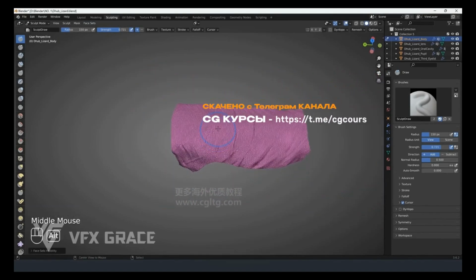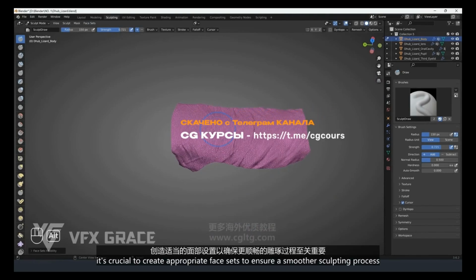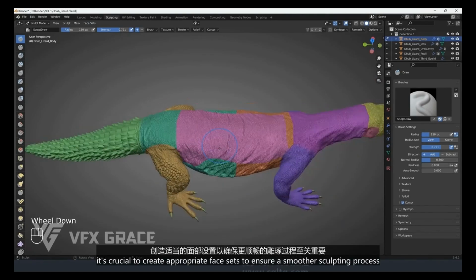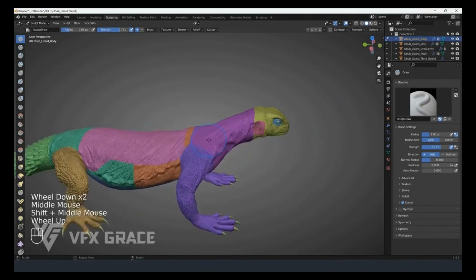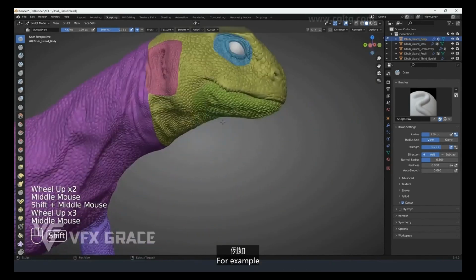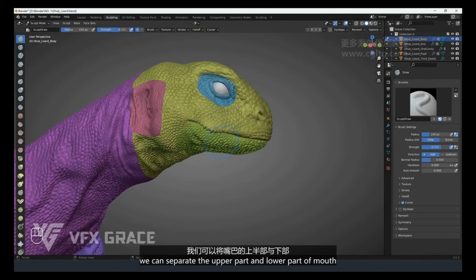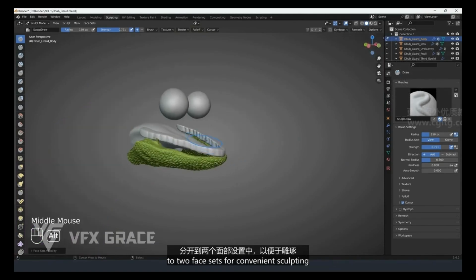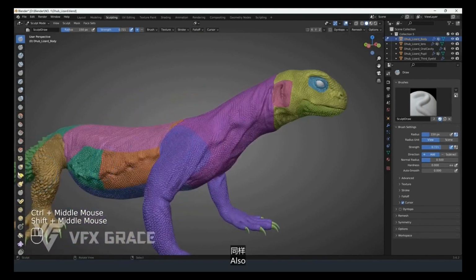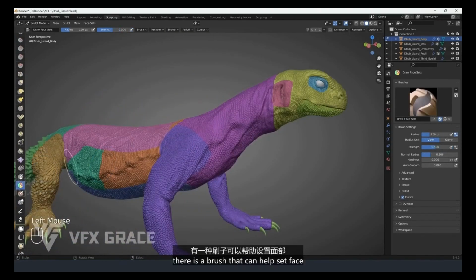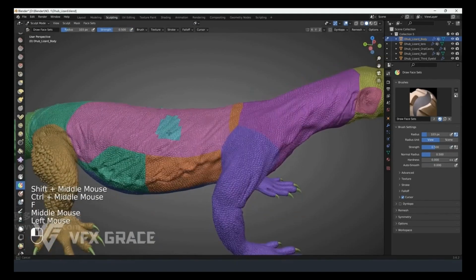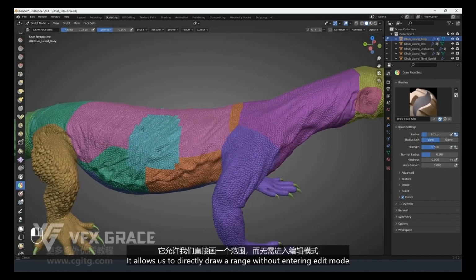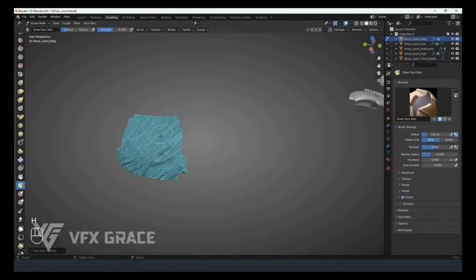Before sculpting, it's crucial to create appropriate face sets to ensure a smoother sculpting process. For example, we can separate the upper part and lower part of mouth to 2 face sets for convenient sculpting. Also, there is a brush that can help set face sets, draw face sets. It allows us to directly draw a range without entering edit mode. Just choose one according to your needs.